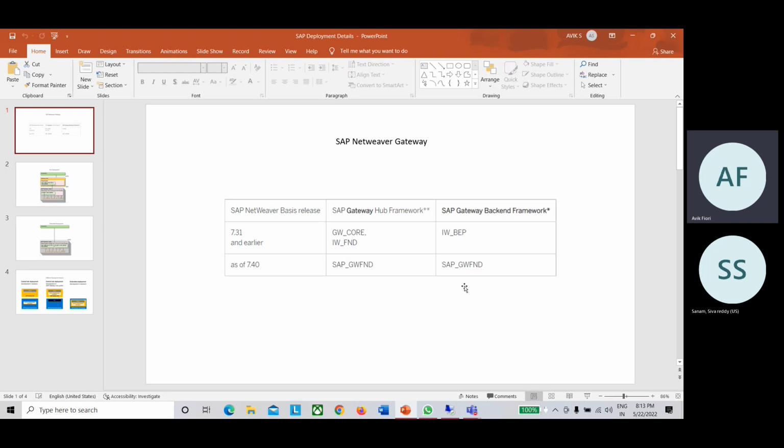Before we start with SAP NetWeaver Gateway, what was the main reason that they introduced this gateway server? What is this SAP NetWeaver Gateway? That we will see now. In the early 2000s, before 2010, all the SAP applications were built on SAP NetWeaver, and all the applications were accessible only on one platform, which you call SAP GUI.